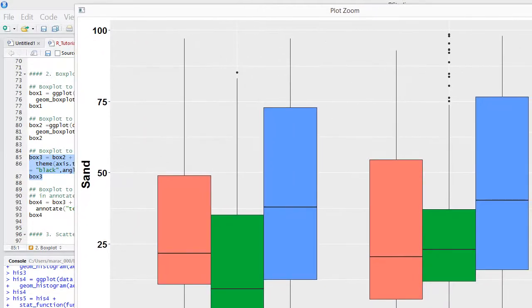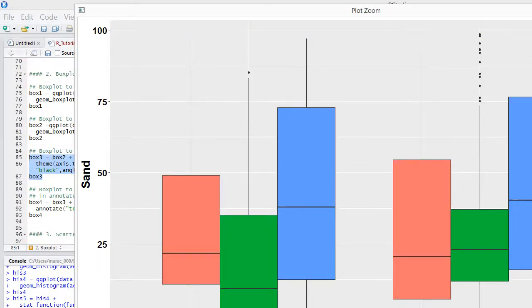There are also functions to adjust your legend. You may want to remove it, or remove the title of your legend, or adjust the location of the legend: right, bottom, or top.